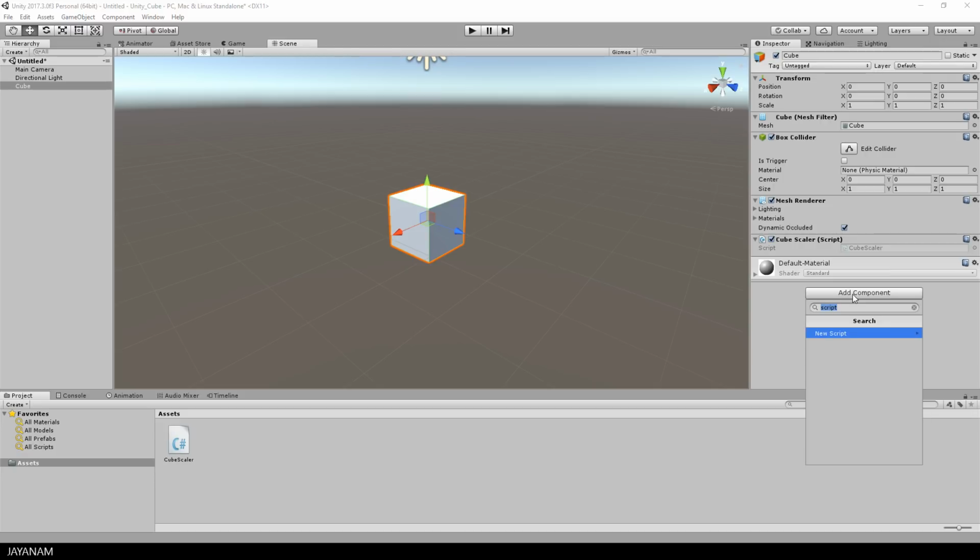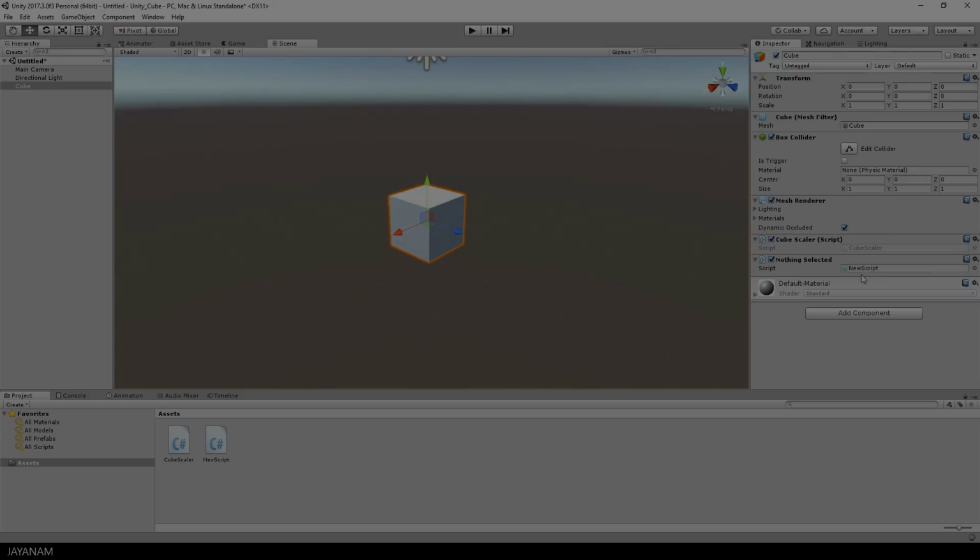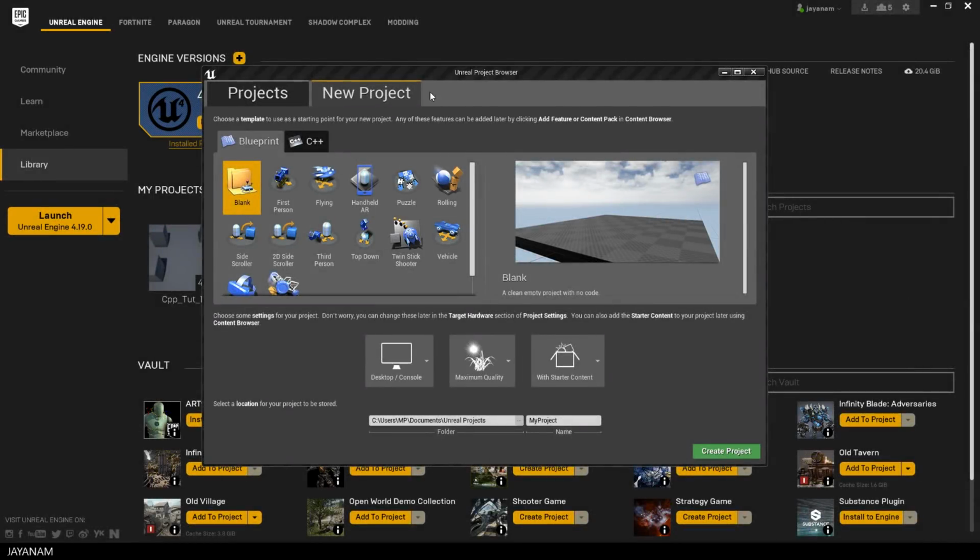You write C# code and attach the scripts to game objects. It is not limited to one script per game object. You can attach as many scripts as you like. Okay, this was the way you do it in Unity. Now let's open Unreal Engine and see how we can solve the same problem by using this engine.